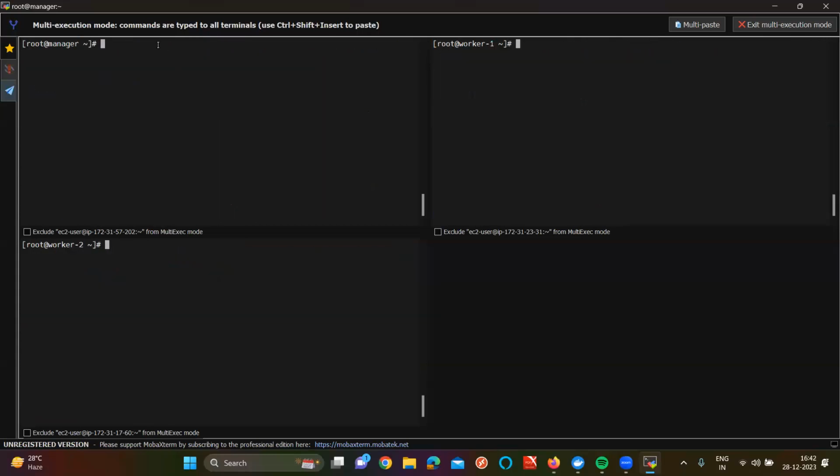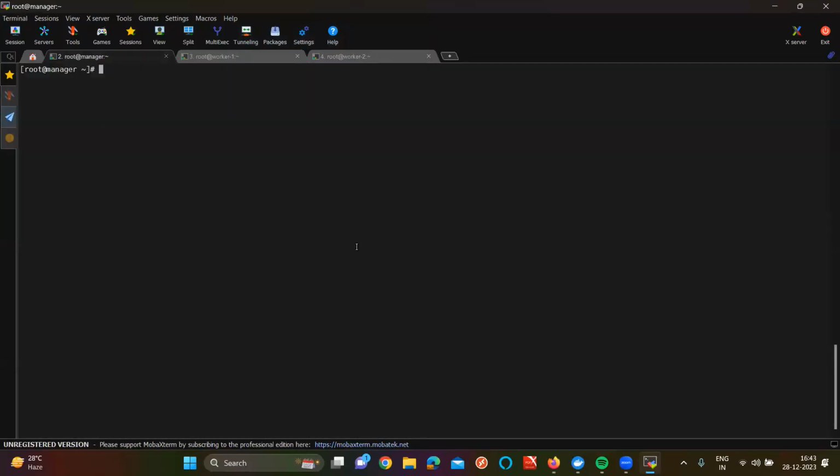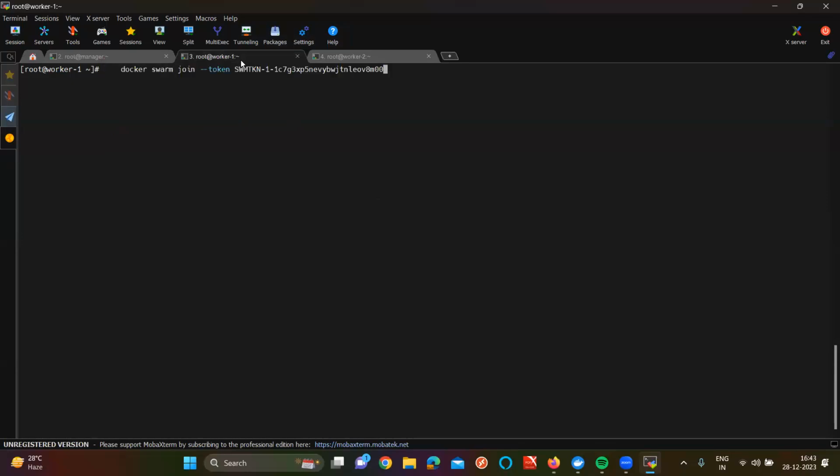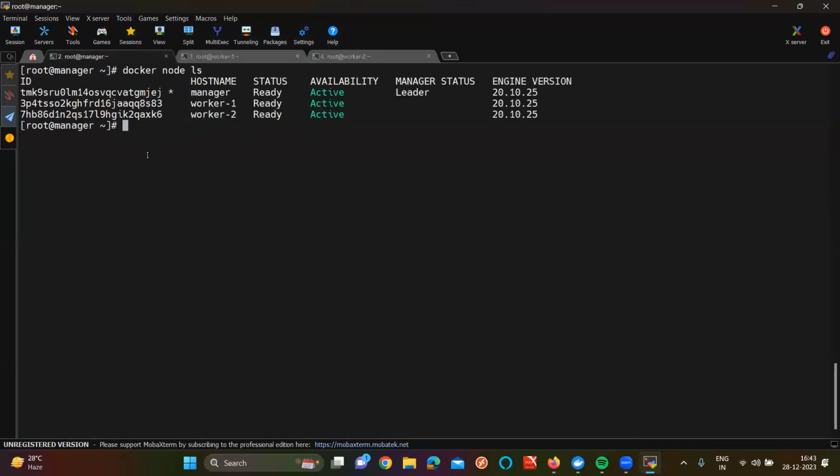So next, what are we going to do? We are going to generate the token. What is the command to generate the token here? Docker swarm. Then docker node ls. They became a cluster now.